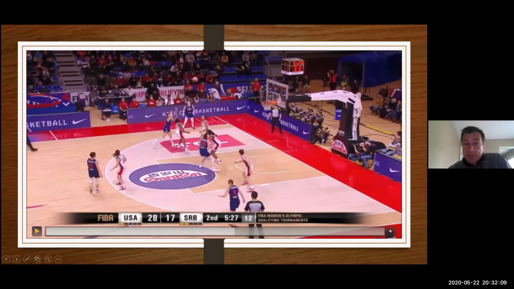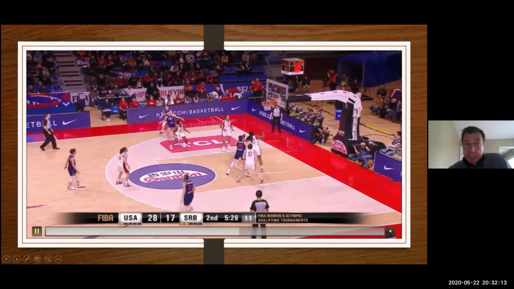In this case, another attack where she's a very good mid-range shooter. She's going to realize that anytime she's open.